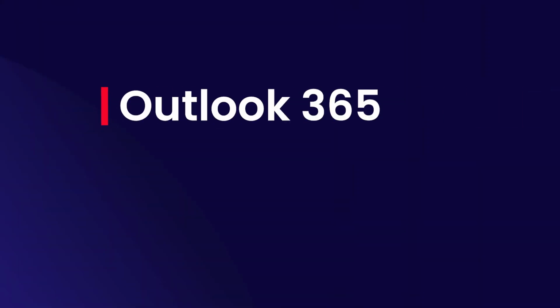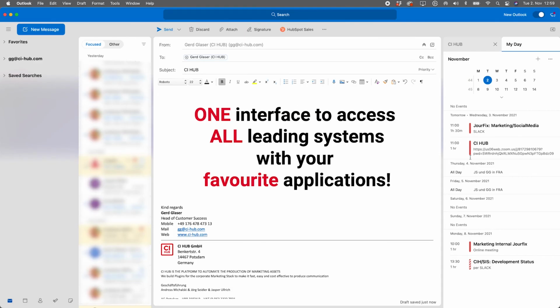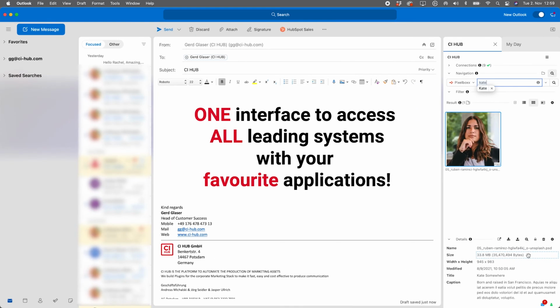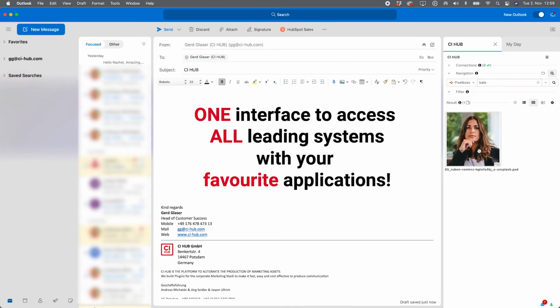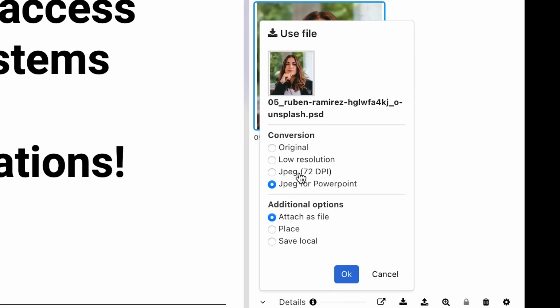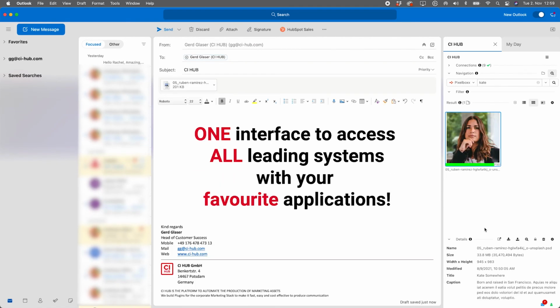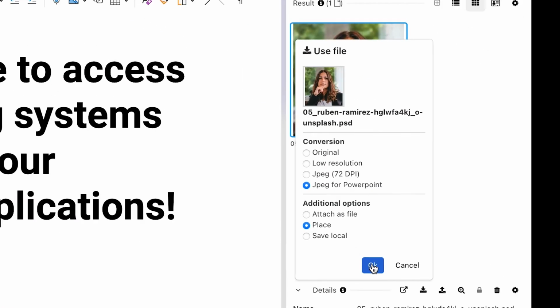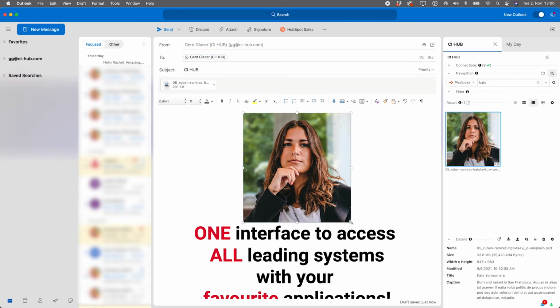And finally, let's take a look at Outlook. I would like to send an image, but I don't want to send the 34 megabyte Photoshop file via email, so I'm going to use a rendition. Now there are two options. I can create an attachment, or I can place the image into the mail itself. So this file is attached, and as you can see, the rendition has only 200 kilobytes.